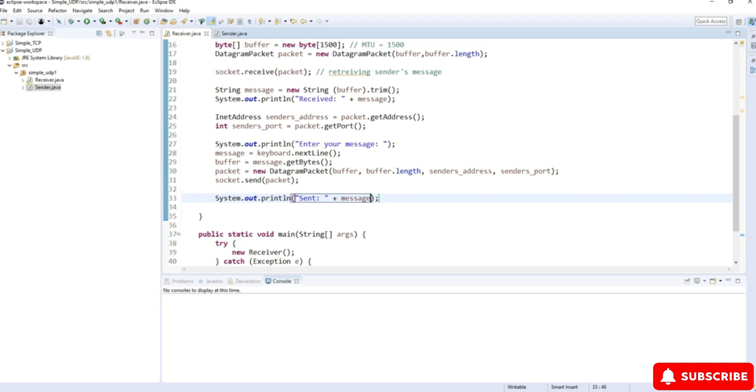Of course, to be able to test this program, we need to create the sender. So we'll do that in the next lesson. See you there.